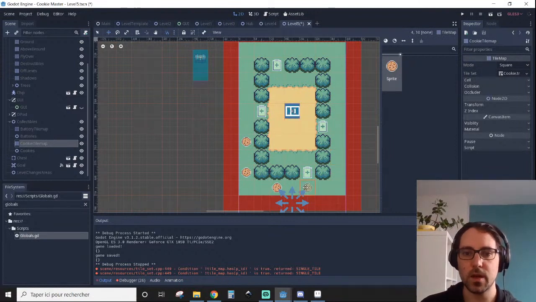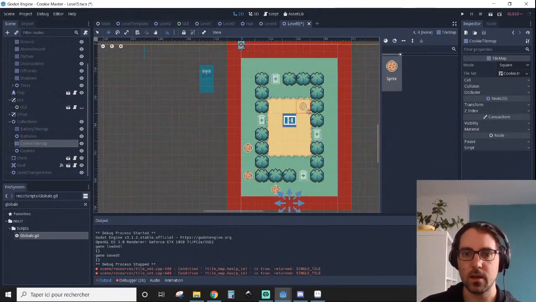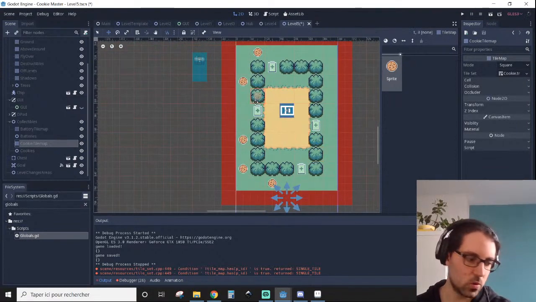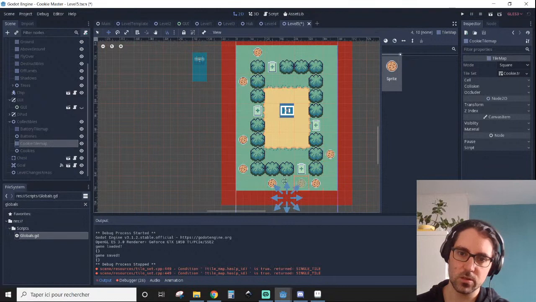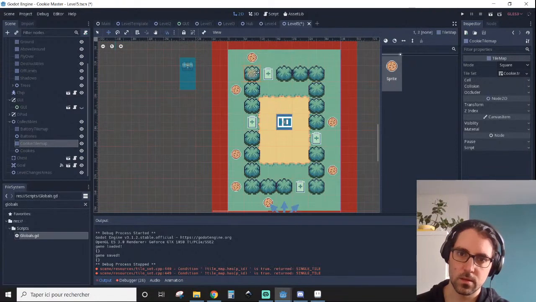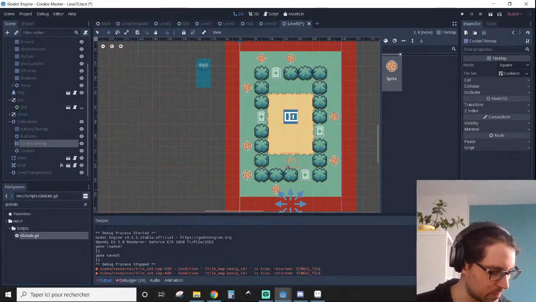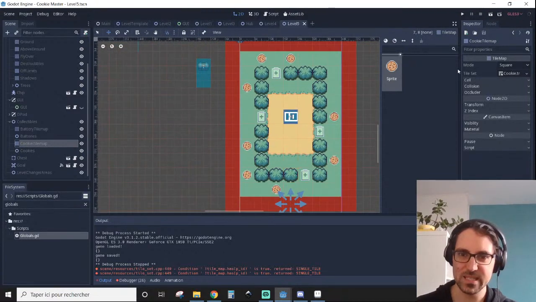If I go down, for example, 1, 2, 3, I think we can play a little bit around with this idea of having the cookies all around and you having to 1, 2, 3, 4, 5, 6, 7. We already have a lot here. 1, 2, 3, 4, 5, 6, 7, 8.